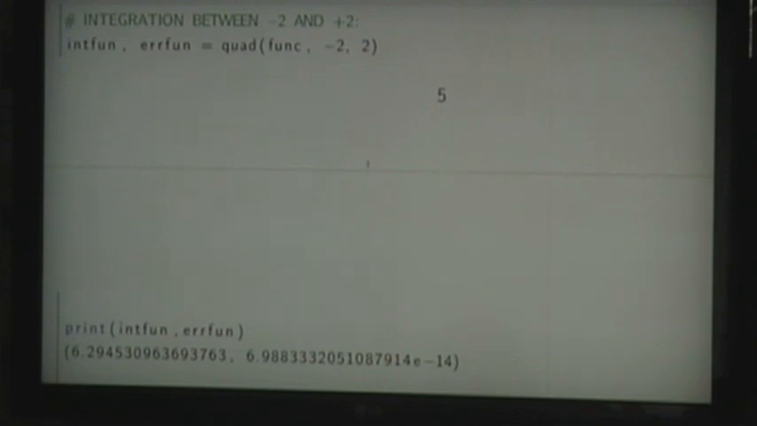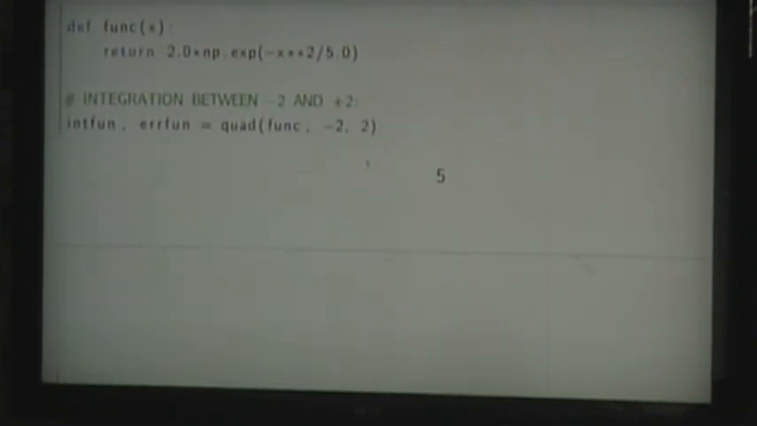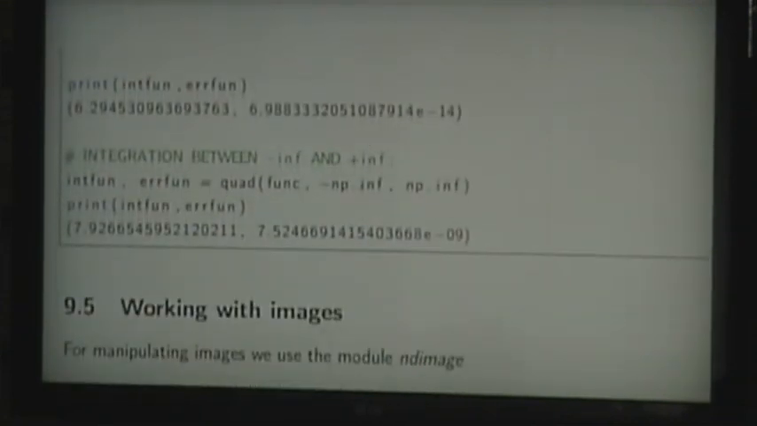Is it working? Also, we can integrate the function between -infinity and infinity. Just give the limits with numpy -infinity and infinity, and it will give you the integration of the function, the full integration. Okay? Is it working?